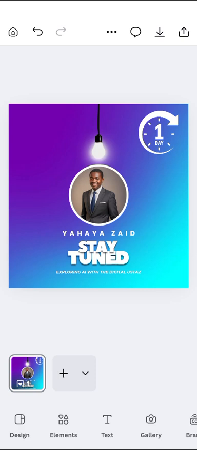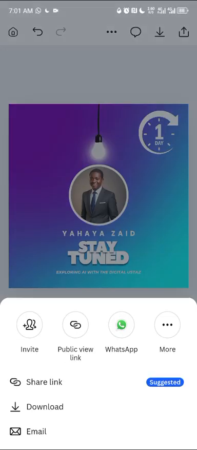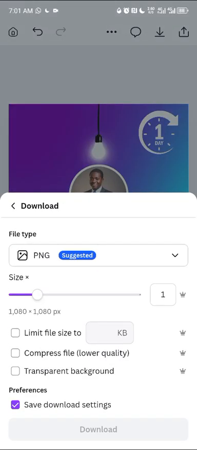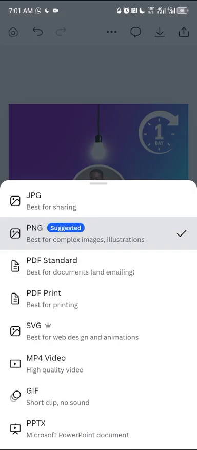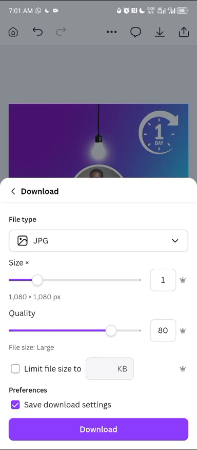So after designing all this, the next thing I'm going to do is click this button and download. Just download it. How do you want to download it? Select. Do you want to download this as JPG, as PNG? This PNG is when you want to reuse it in another design. So I'll download this as JPG. Then once you select JPG, you click download.